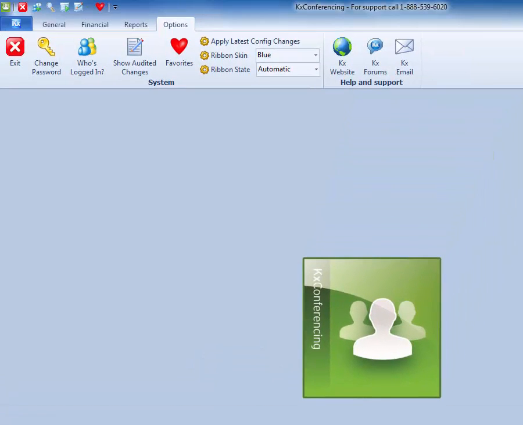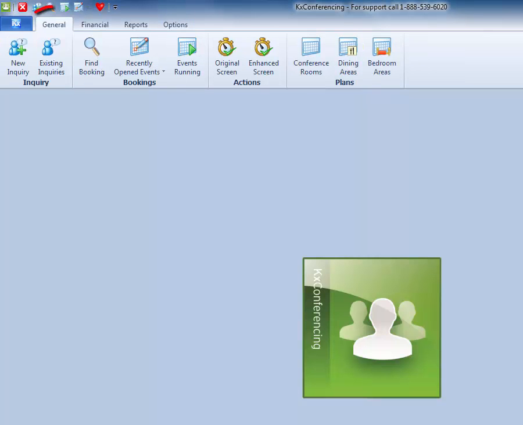Let's bring our attention to the top of the application. You will see a series of tabs. It is helpful to think of your home screen as a web browser. Each of these tabs represent pages where different tasks and operations can be accomplished. The General tab will allow you to find a booking or begin a new inquiry. You can learn more about these in the other video tutorials.